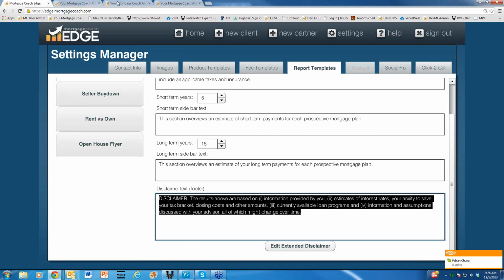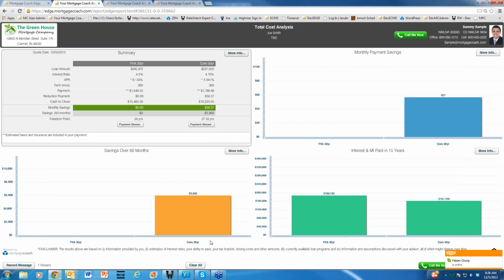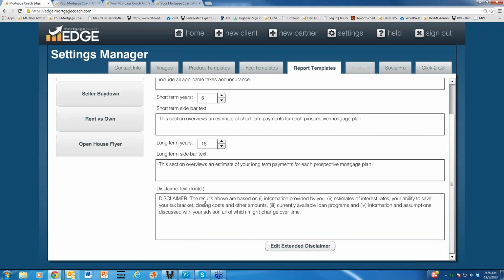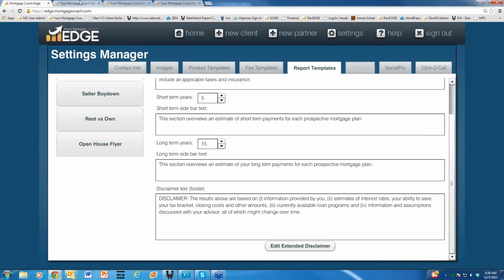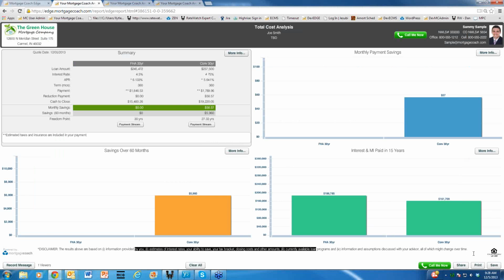Here's the disclaimer text that prints at the base of the report down in this area here. You could go ahead and modify it in Edge during the spot right here. Extended disclaimer. In this button, you could go ahead and put more licensing or any other additional information you would like to do in that location. And what that will do is place a More button in the lower right-hand corner of your report.